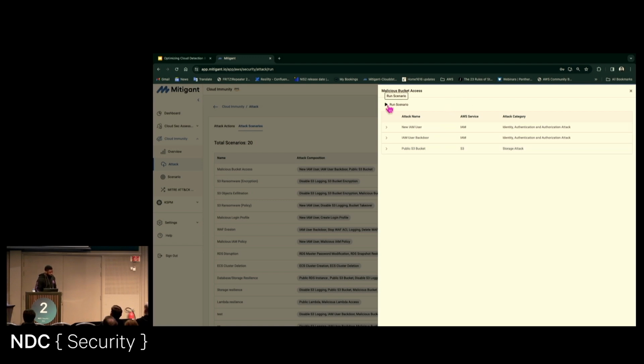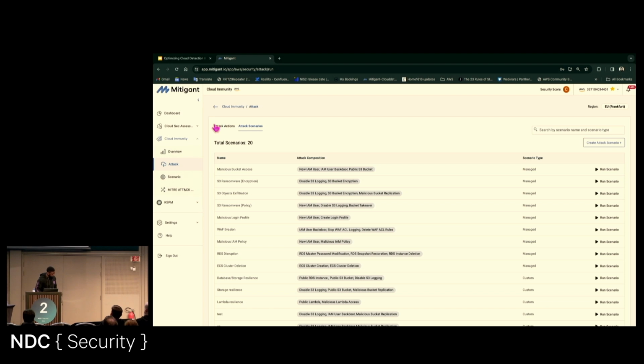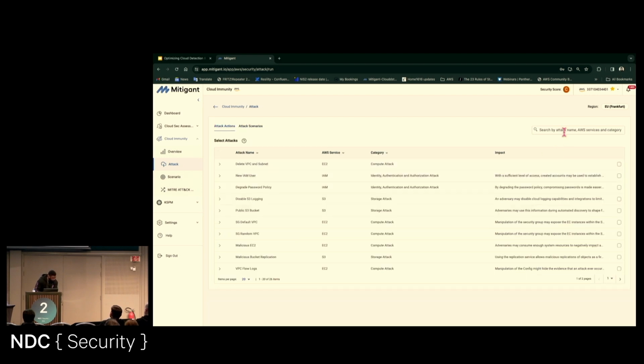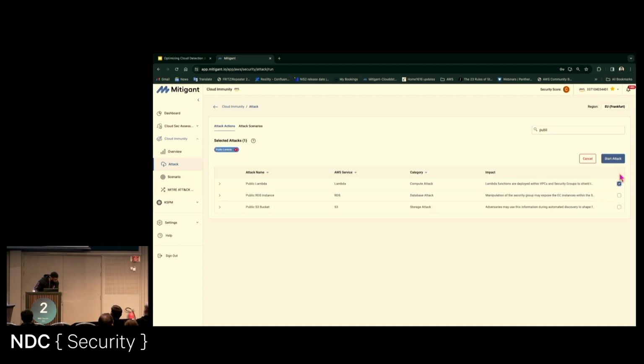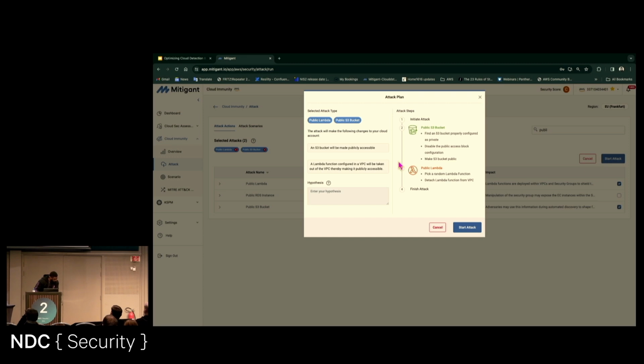So let's look for a very simple one here. Public Lambda, public S3, and this. Once you run it, and by the way, this is completely agentless, it connects to the cloud. One huge caveat for this kind of thing is that whatever is executing it needs privileges to your account. It needs privileges because it can do this.